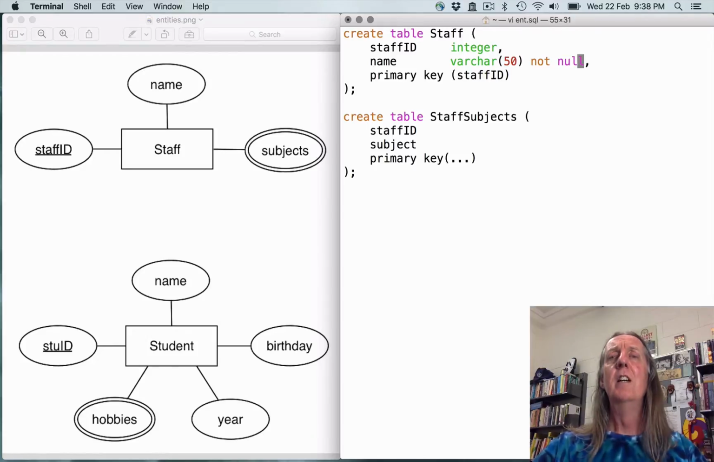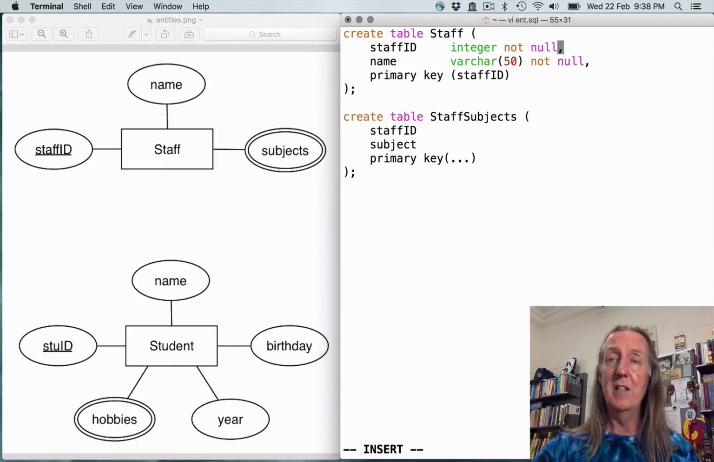Now you might say, why don't we do the same for the staff ID, because we don't want someone to exist as staff without an ID. Well, that's pretty straightforward. The fact that it's a primary key in SQL implies that it can't be null. So that's implicit. If I really wanted to, I could certainly put not null there, but it's redundant because staff ID is the primary key, so I won't do that.